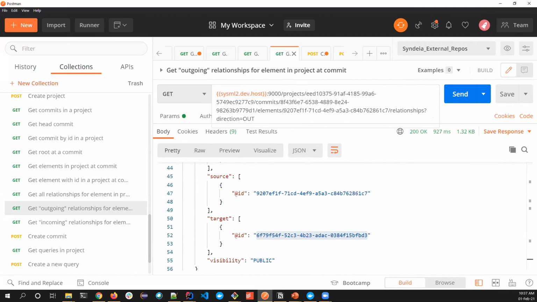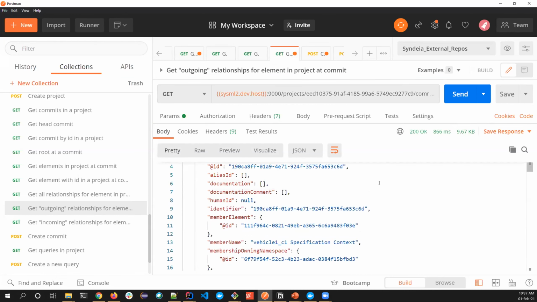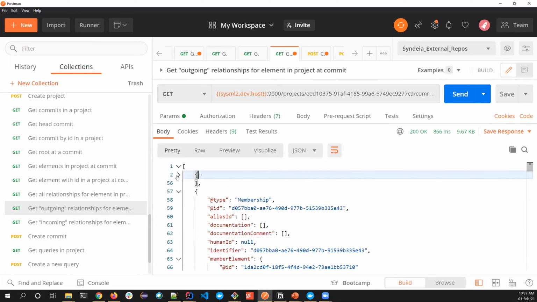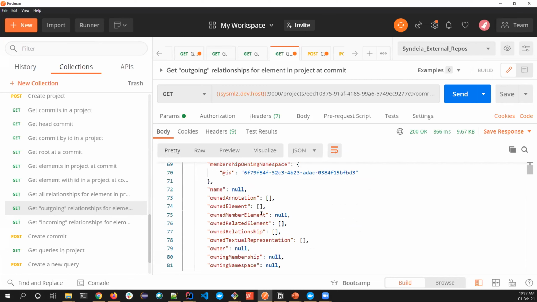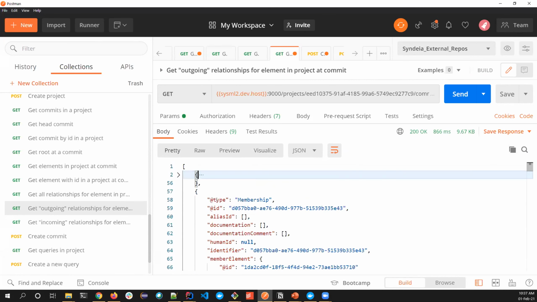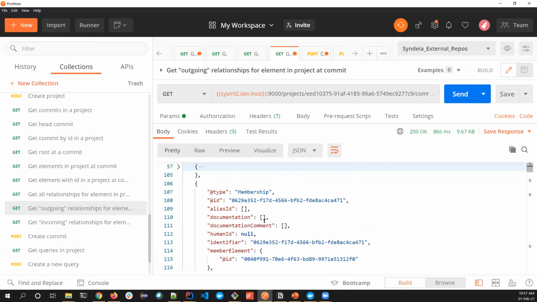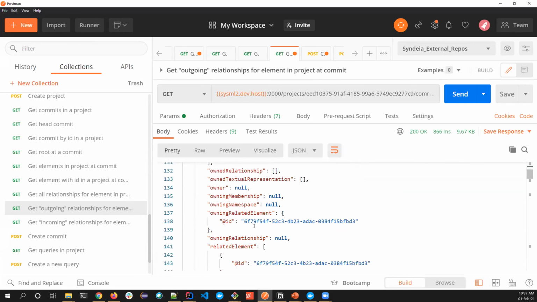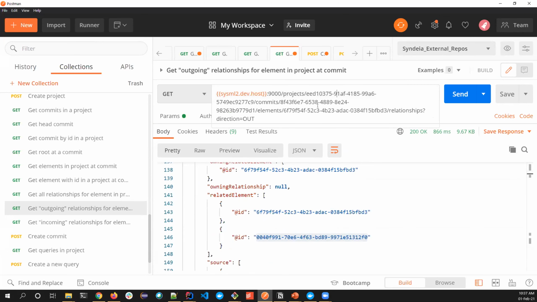And I can just make the same call again. Now, instead of the root element, I'm going to give the target of the relationship as an input and say, get me all of the outgoing relationships from the target. And when I do that, I see more relationships. Here, I see a membership relationship. I see another membership relationship, which is probably going to another package here. Let's look at some others. This one is going to the vehicle requirements package, it seems. So I'll take this relationship, copy the target element of that relationship, and make the same call again.